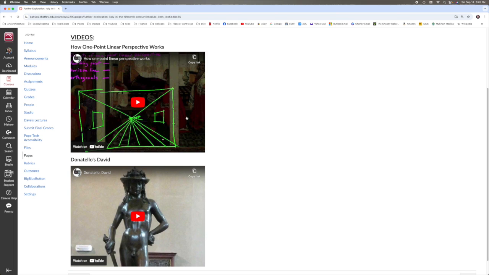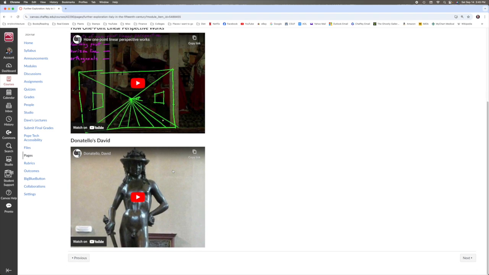I do have one video on how one-point linear perspective works. I'm going to teach one way during the lecture, but this is a little different way and helps to create an interior space. And this is perhaps the most important sculpture created during the century, during that 15th century. So make sure to watch that. That will appear on the midterm exam.